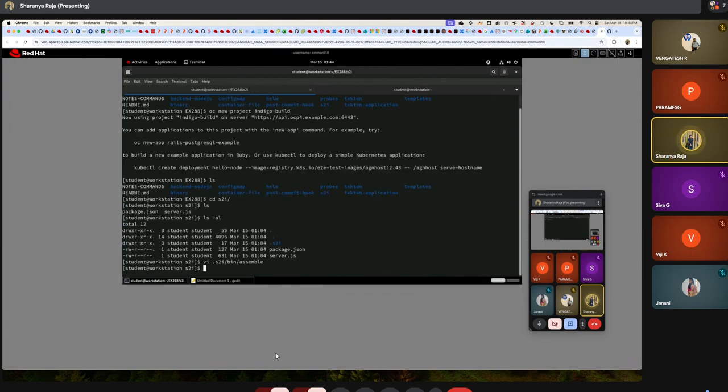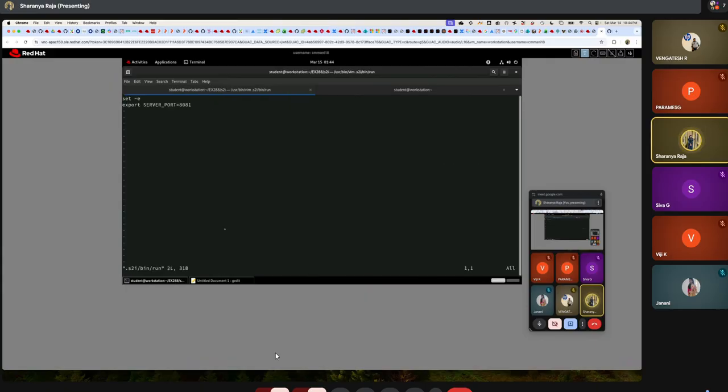Similarly, instead of assemble, you need to go to the run file. Do the same thing: set -e and then export server port 8081. My tutor missed this export command, and he just gave the server port, and the question had 50% of the marks reduced, so don't forget to do export. You need to export the server port.